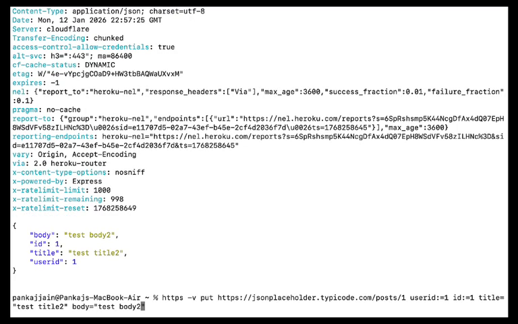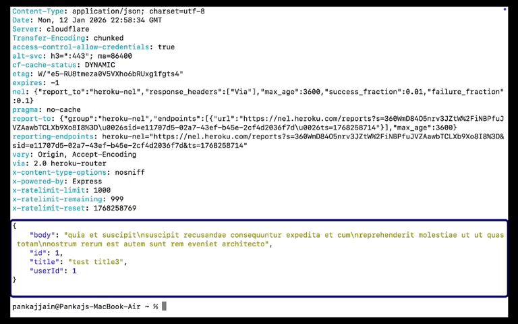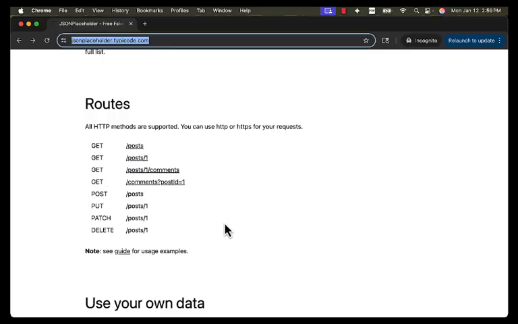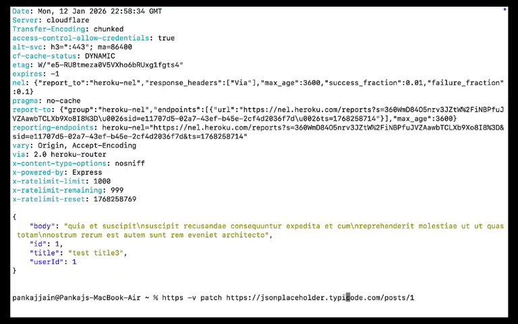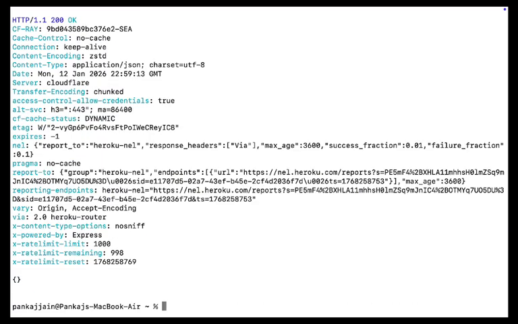With the PATCH, we can just change an attribute. So let's say the title. Request type is PATCH. OK. And it is changed. Let's try the DELETE method. Same endpoint. Let's replace PATCH with DELETE, and the ID 1 is deleted. Not really here, as this is a fake API, but it would delete it if it was a real API.